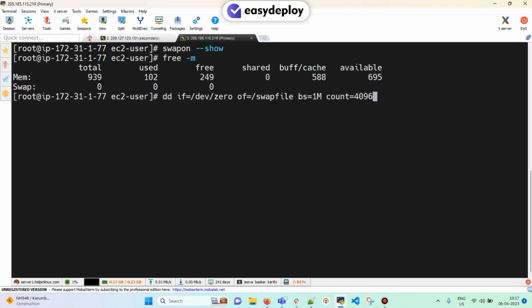You can see two fields. One is bs, which is nothing but the block size, and then there is another field called count, which is the number of blocks. Here I am going to create 4 GB of swap space with a block size of 1 MB and with 4096 blocks. I'm executing this command.